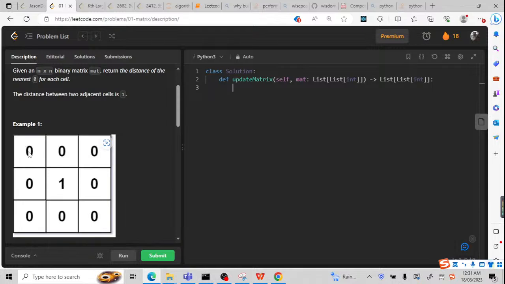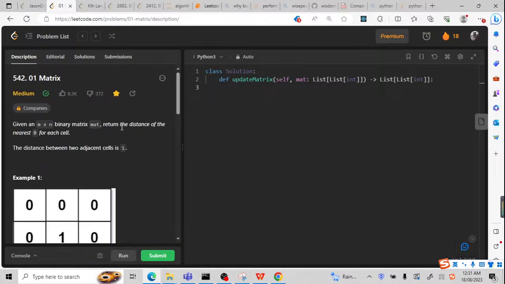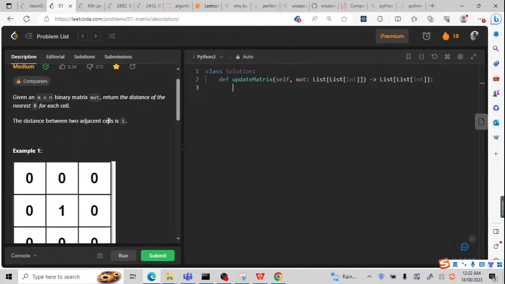If this is 0 to 1, if it is a Manhattan distance, the distance would be 2. Let's see the distance. It didn't say it is a Manhattan distance, but the distance between two adjacent cells is 1. So it means it is a Manhattan distance, because this one and this one we see as adjacent. We may think this one to this one may be adjacent, but it is not like that.